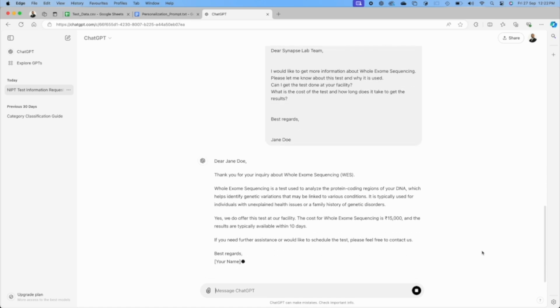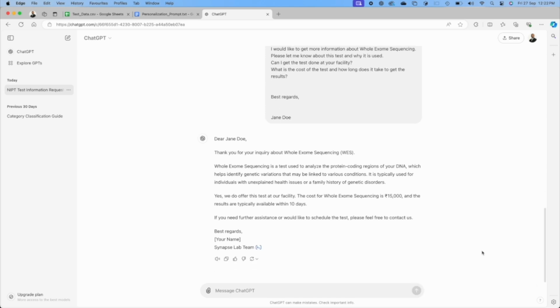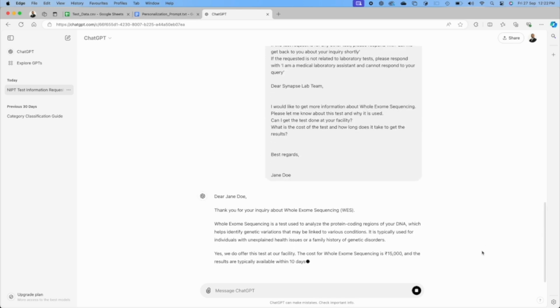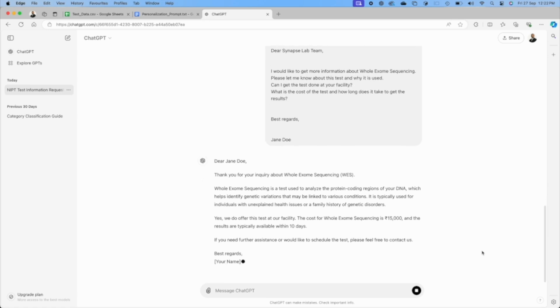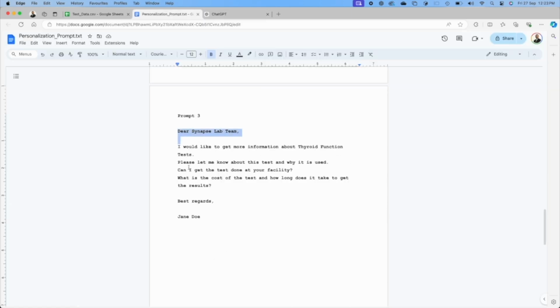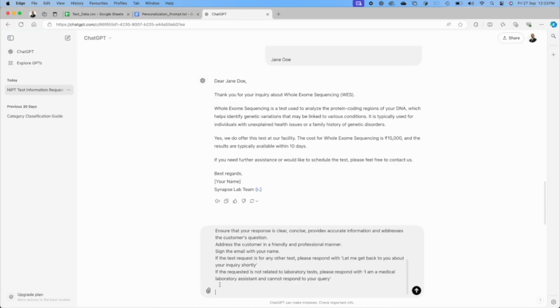So clearly it is giving personalized answers based on the question being asked by the customer. Also note that the information about the meaning of a whole exome sequencing test has actually come from the large language model itself. We never fed that information into the test data file. So you are getting a combination of the two, large language model plus your test data, in terms of responding to the question.